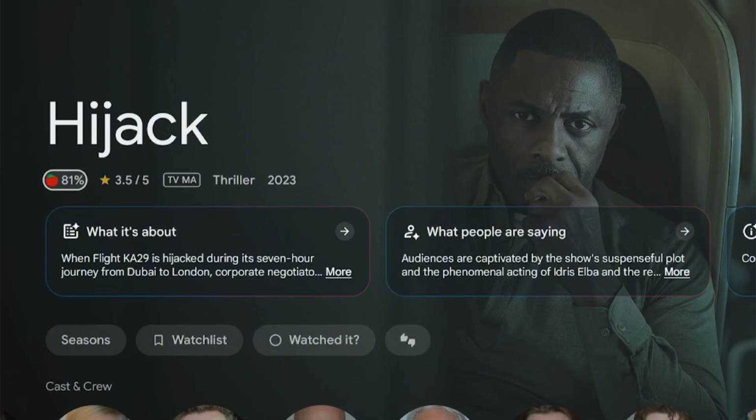So that's how you search for movies, maybe a TV show. This is the process, and you're going to find the same results.